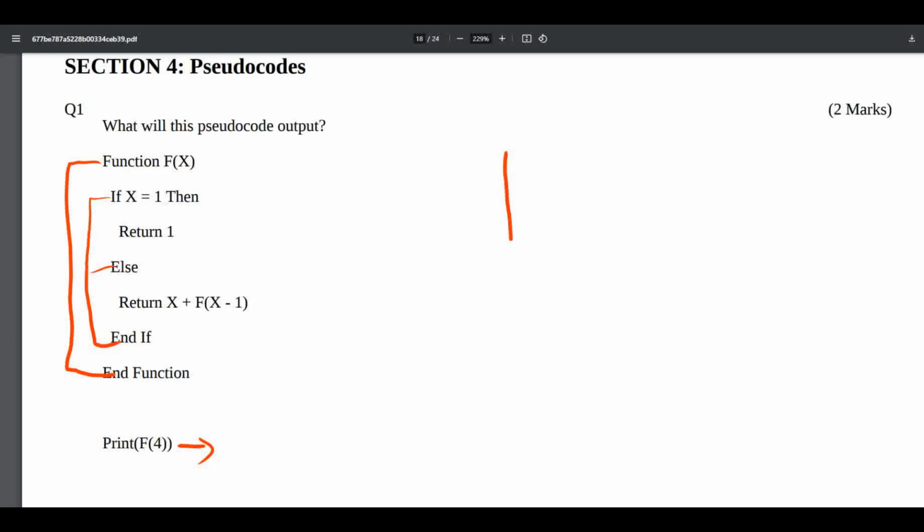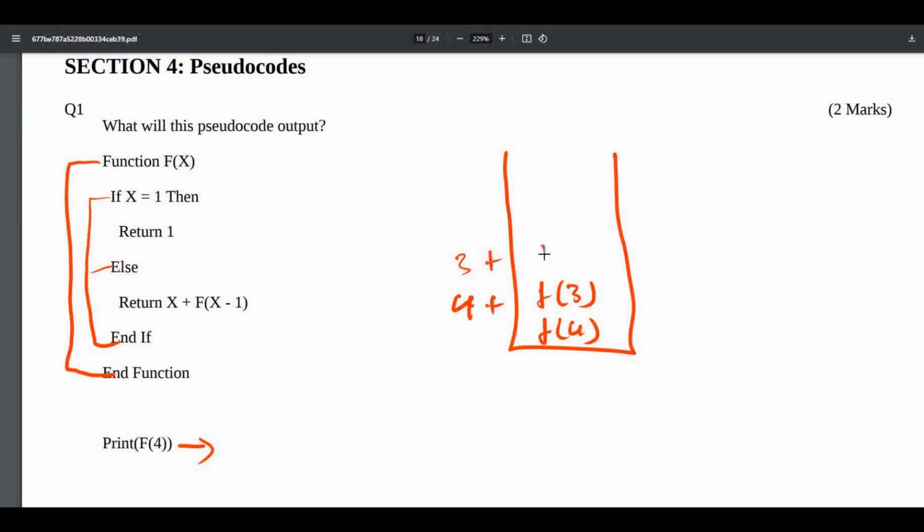So since we have a recursive function, we'll go for execution. Start, and then first f of 4 is going to be invoked. So it will check whether the x value, that is 4, is equal to 1. No, it will go and invoke this one, which means 4 plus again f of 3, that is x minus 1. So it will check, no, 3 plus, it will go for f of 2. 2 is equal to 1? No, it will go for 2 plus f of 1. So 1 is equal to 1? Yeah, so this will return 1.